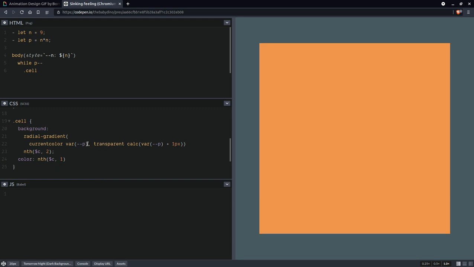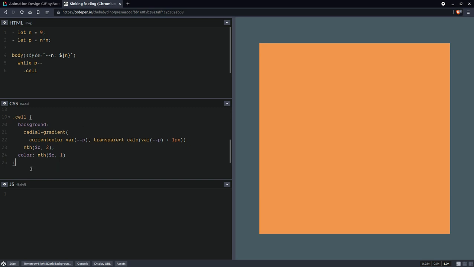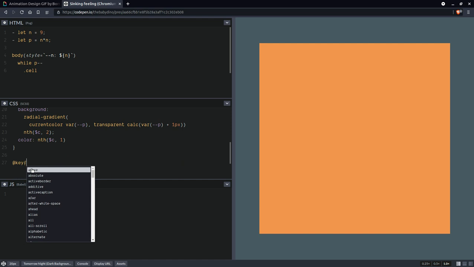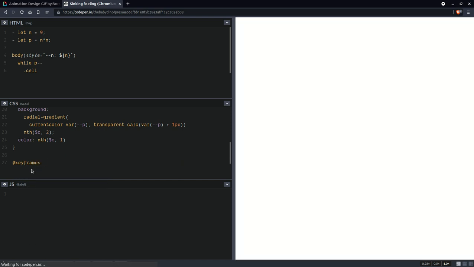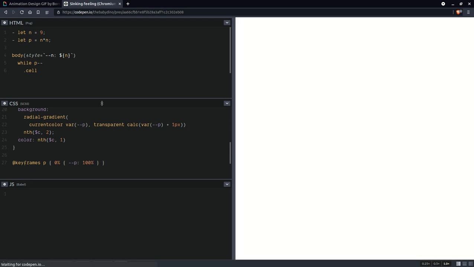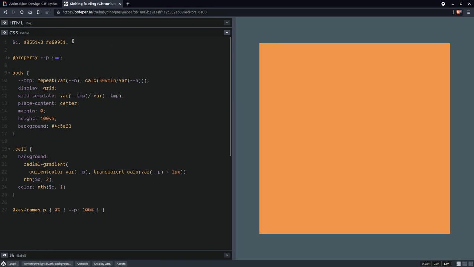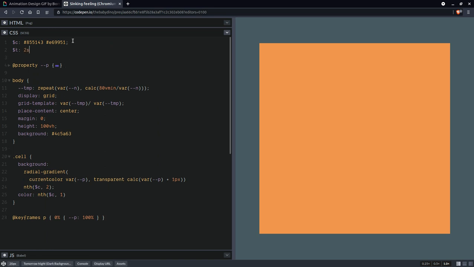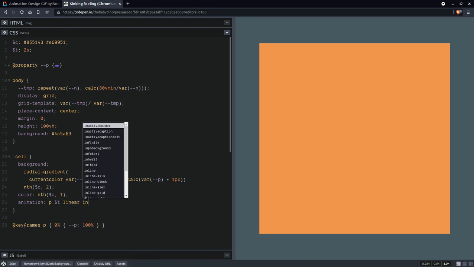Okay, now that doesn't look like much, but if we animate it, so let's say we're going to have keyframes, and we are going to start, so at 0%, we are going to have a p-value of 100%. Let's maximize this for now. Let's set an animation duration, let's say 2 seconds, and we can set an animation here now. Animation, p, that animation duration, linear, infinite, let's see it.